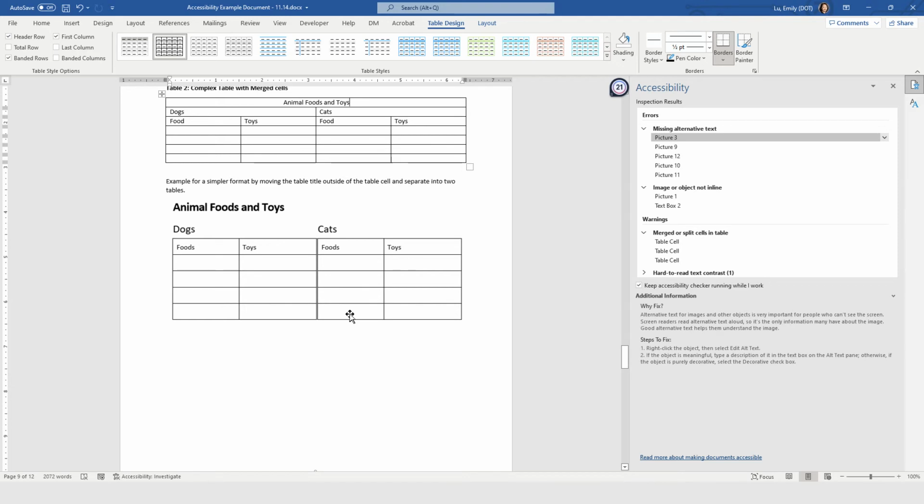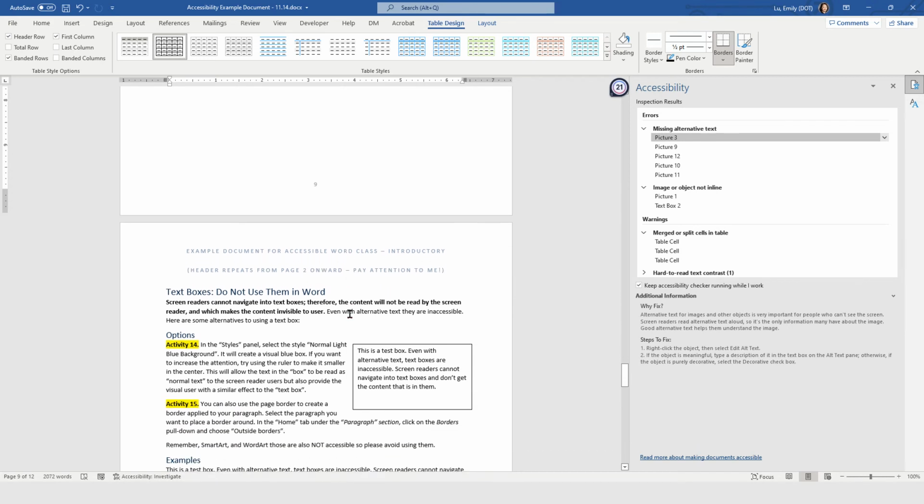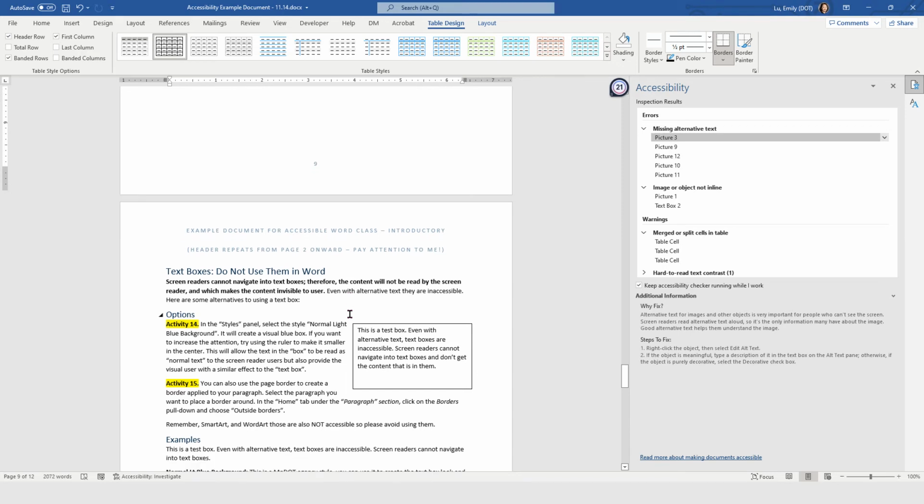I know these are very basic, and you probably have tables that are hundreds of pages and hundreds of rows. But if you have the idea right, then you can build on that, or you can ask me more questions. So let's move on to text boxes.